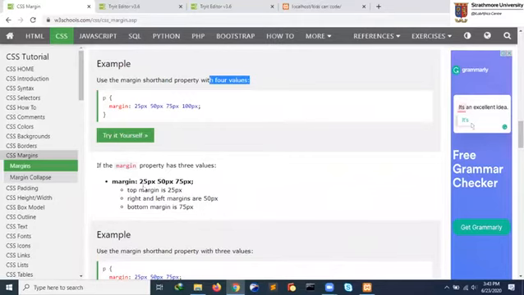The other way is to give 3 values. The first value is for the top margin. Then the middle one, which is the second value, gives the right and the left margins, and the third one gives the bottom margin in this case.